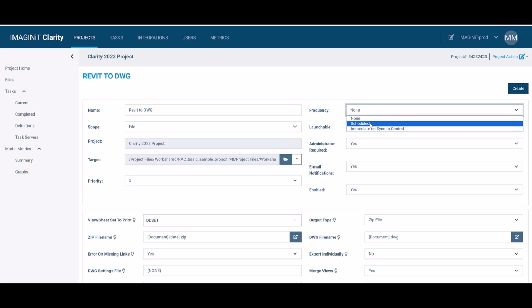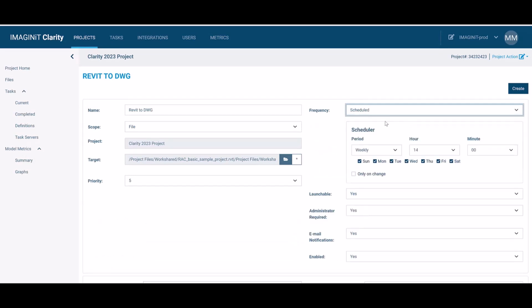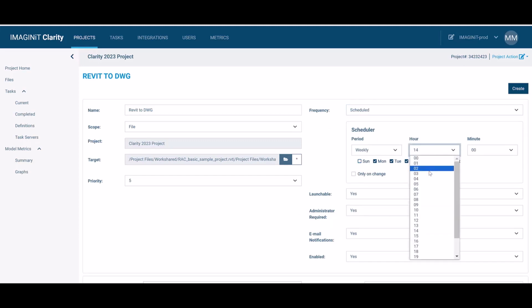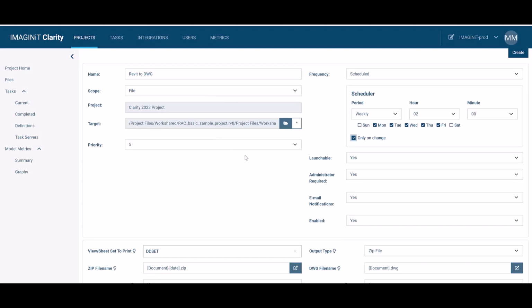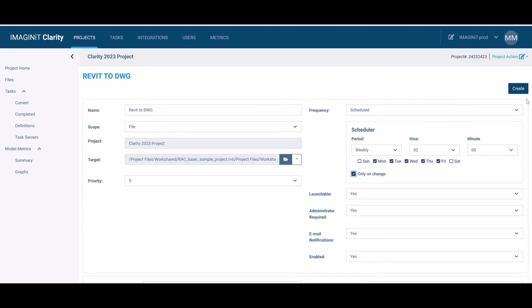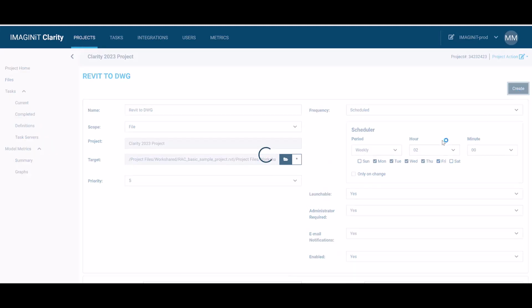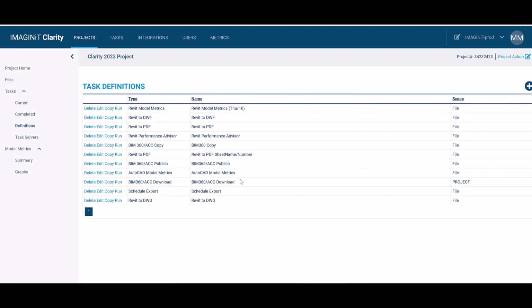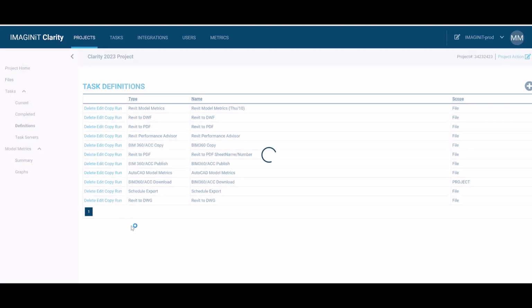From a scheduling perspective, we have the option for just launch on demand, or a scheduled situation where we'd say maybe during the week, wake up at 2 a.m. and make me a new set of AutoCAD files, maybe only if the model's changed since the last version that we had. So various different options for how this is going to run. And we can create the task. Once we've created it, it's launchable, it's schedulable. To launch it from right here, we can just click Run.